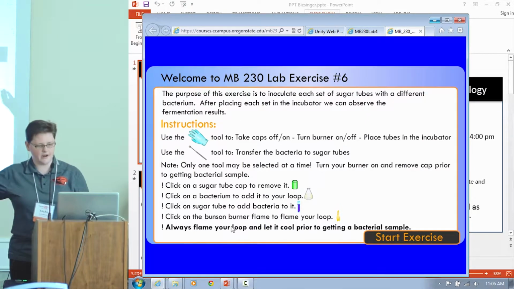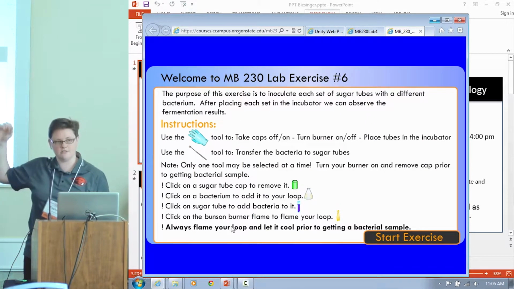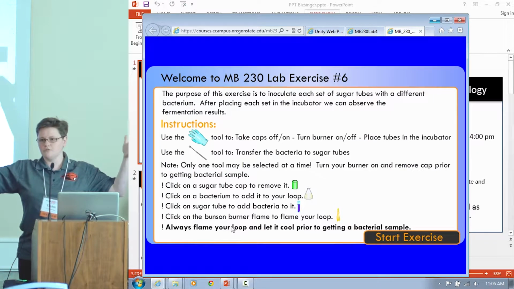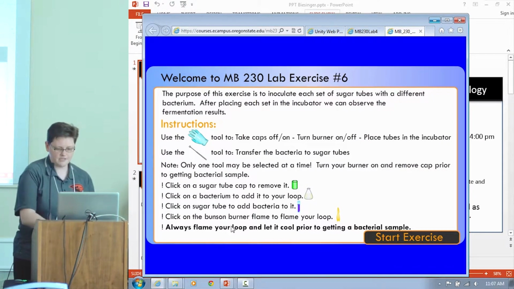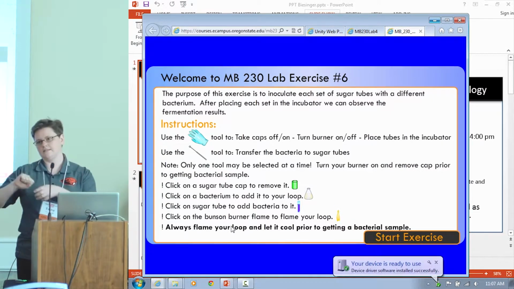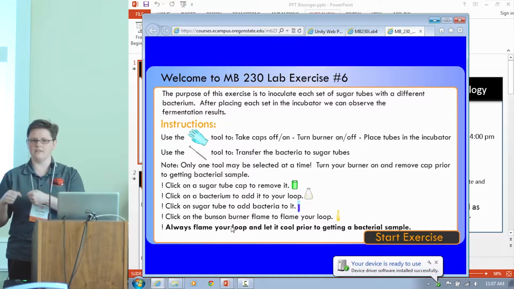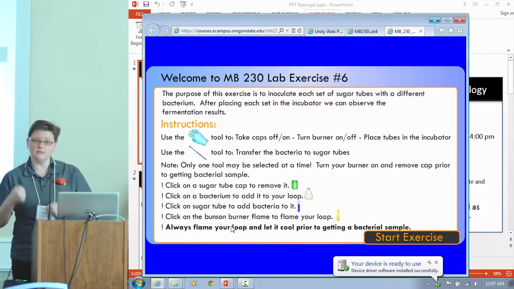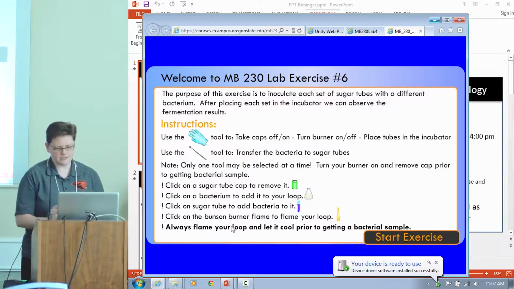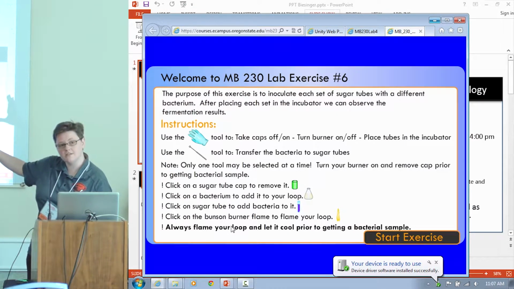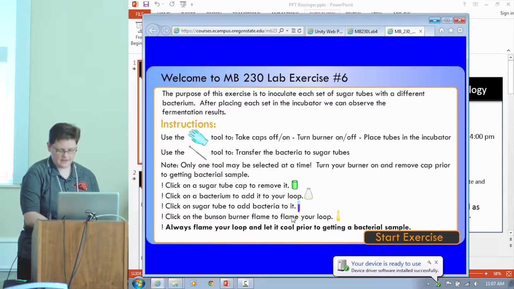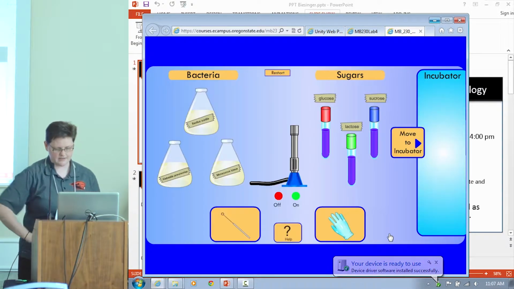So this right here is lab exercise number 6. I told you we wanted to be able to walk the students through an entire exercise. This particular exercise is all about using aseptic technique to get one bacterium from one place to another. And what order do you do it in? When do you flame things? And so we give them the instructions. This is all the instructions they get. And then they click to start the exercise.